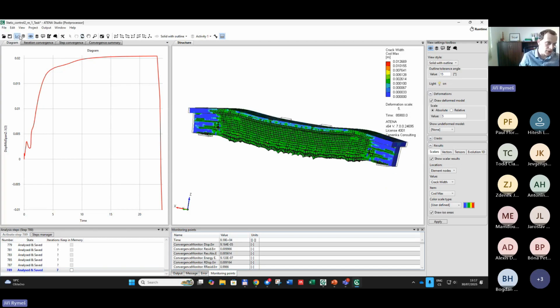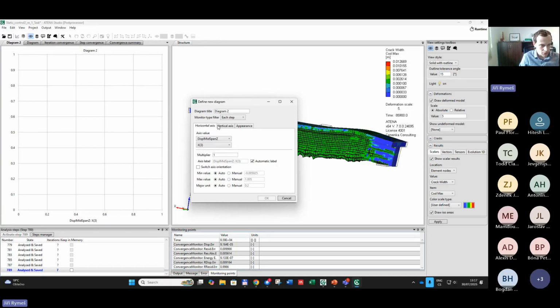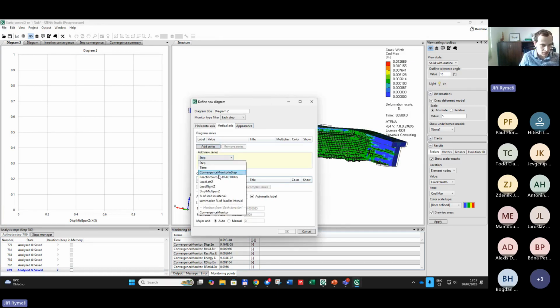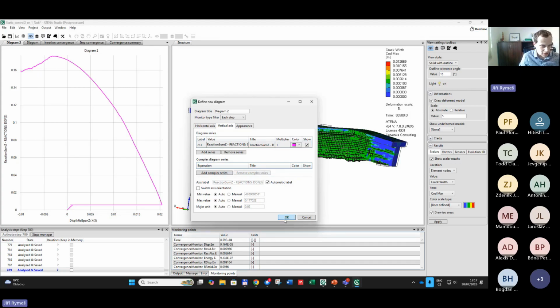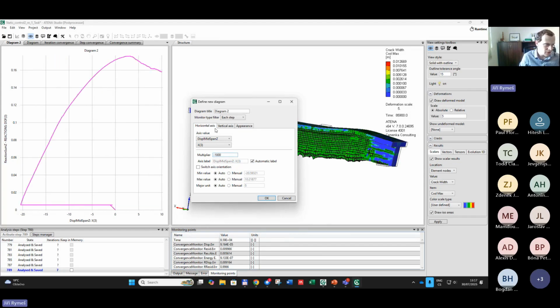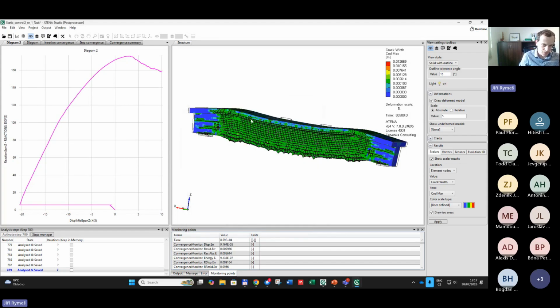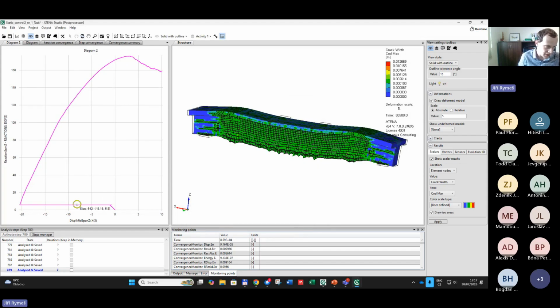I will plot the load displacement diagrams. Before it was the evolution of the displacement during time. So now I will plot typical load displacement diagrams. I have here monitors, and I will have this one in millimeters and the load in kilonewtons. Here we can see the end of the fire.